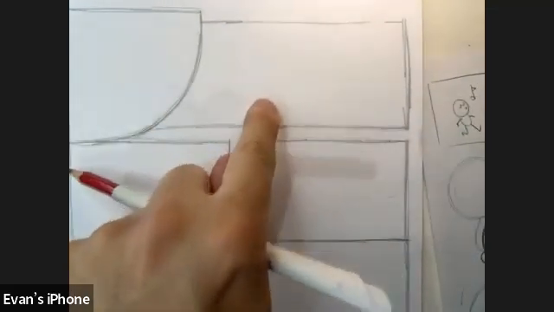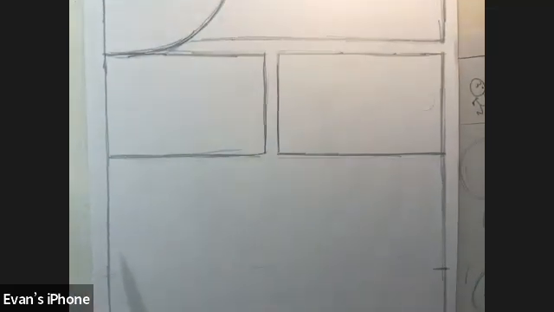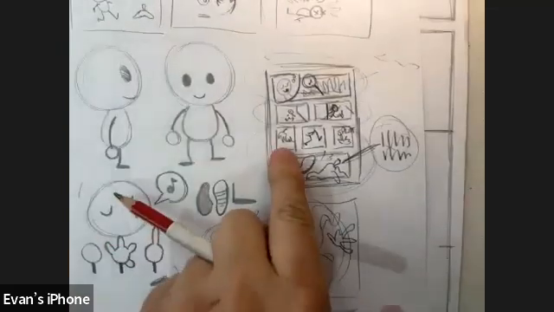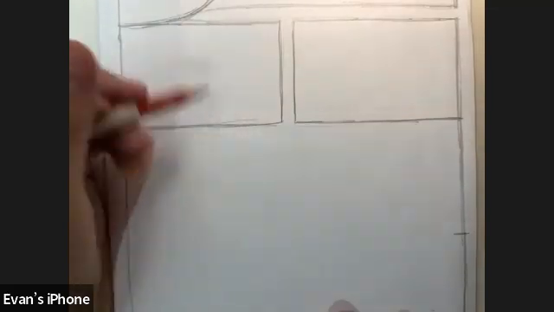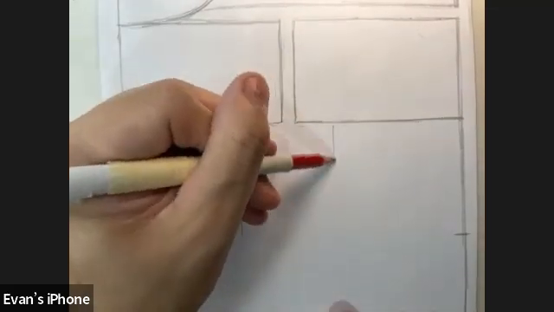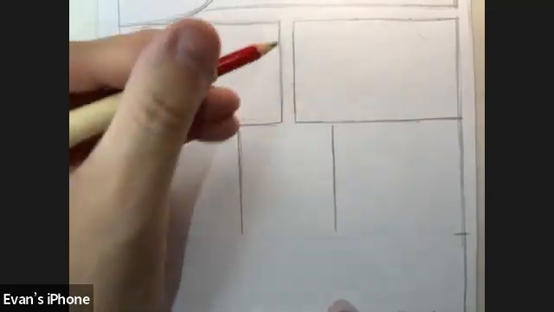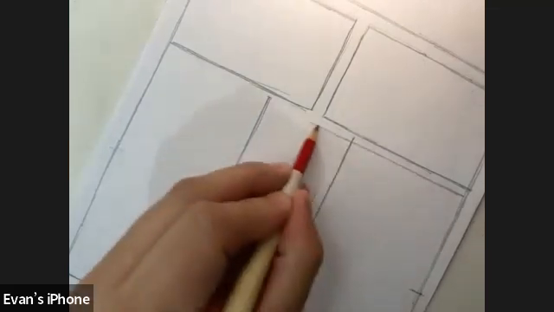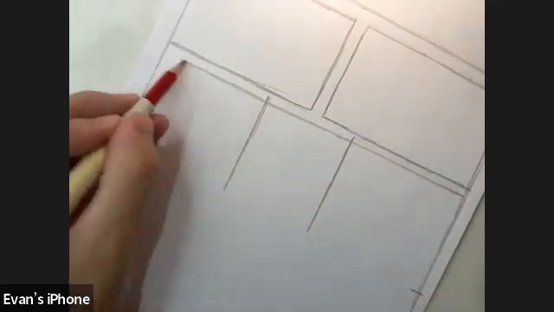So now I've got 1, 2, 3, 4 panels. My next row has 3 panels, so I can sort of divide them up. 1 in the middle there. Oh, I did that a little bit high. So bring in that bottom line.